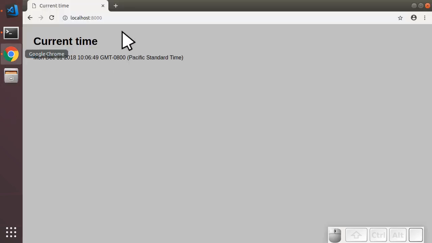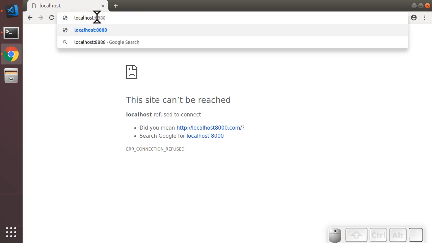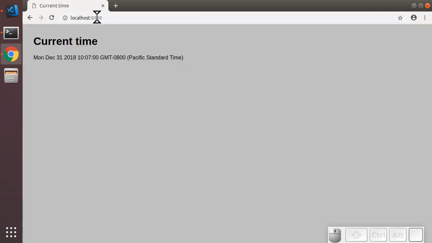Let's go to our browser. We refresh with F5. Site can't be reached. Fix the port to 8888. Enter. There's our site. So we're now able to configure the port that our web server runs on. The end.